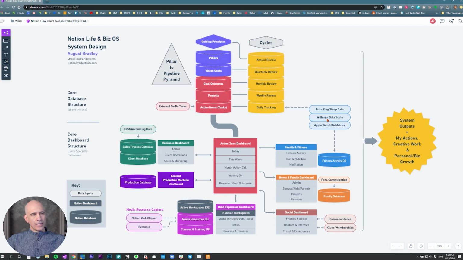So a lot of this, which is why these inputs are going both to daily tracking and to the fitness database, is because the daily tracking will be very heavily involved in health and fitness. Truth is, some of my business metrics are also feeding my daily tracking, as are many family dashboard elements going to daily tracking. Then I have a dashboard for home and family.